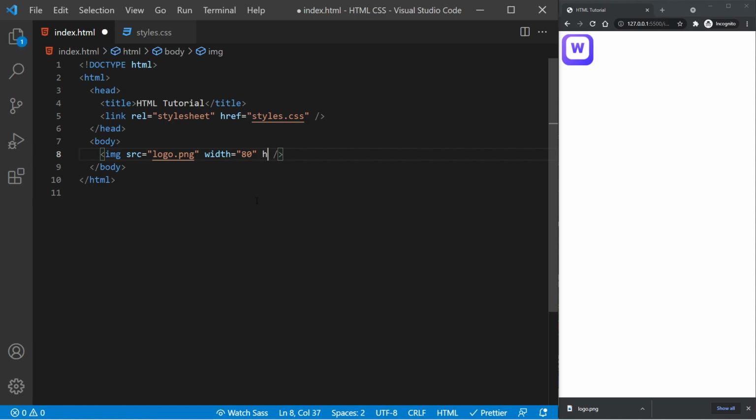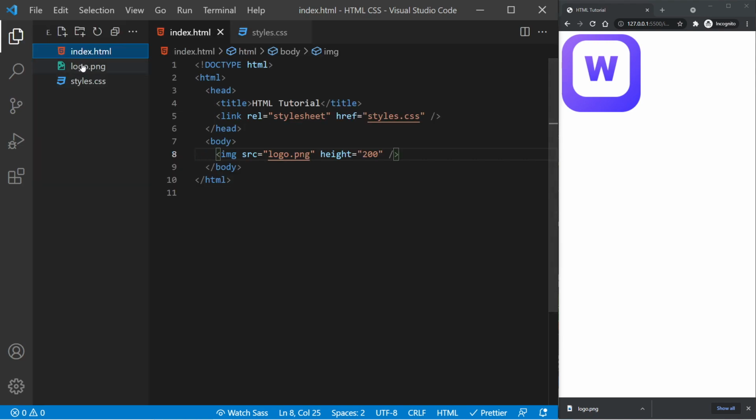If we wanted to, we could also specify the height, let's say 200. And now the logo looks stretched because it is much taller, because it is forcing it to be 200 pixels high and 80 pixels wide. If I were to remove the width, then it's still going to be 200 pixels tall, but now the width will be automatically calculated based off of the aspect ratio of the image. This is one way to display images from a local file, such as this one.